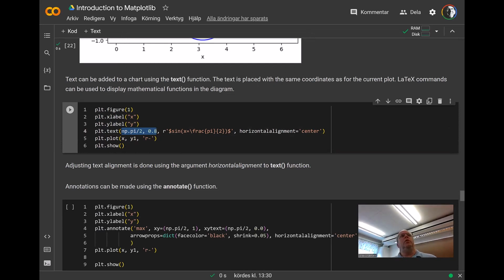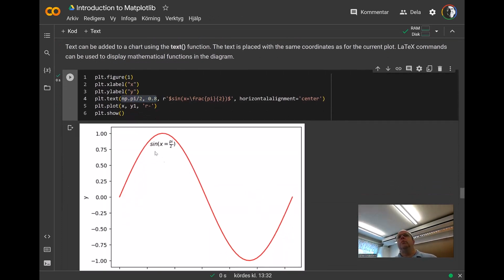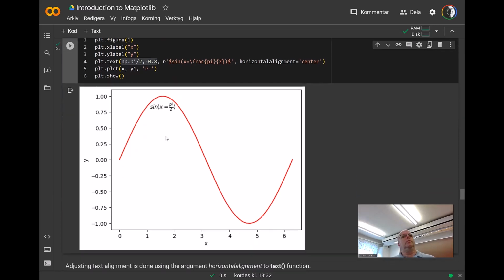So this will put the text at pi divided by 2 and in the y direction 0.8, centered around this point. So if I run this, you can see here that it actually provides you a formula directly in the plot. And it's positioned in the coordinate system of the actual series here as well. And you can see that it's centered around this point.